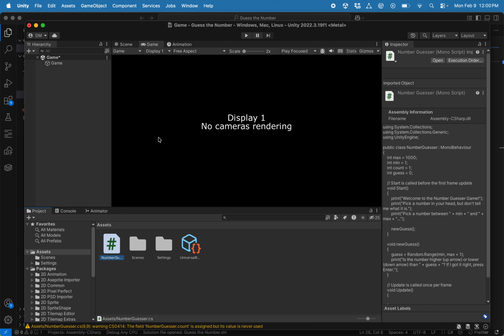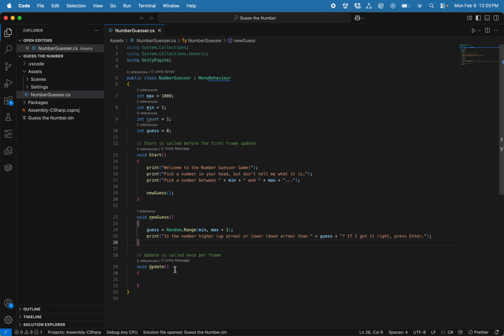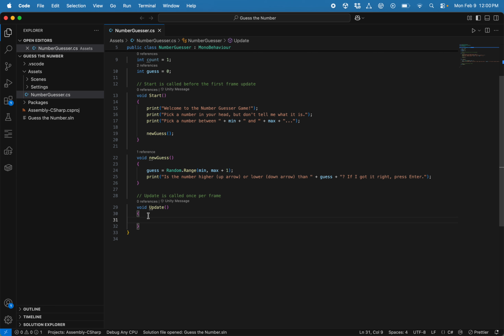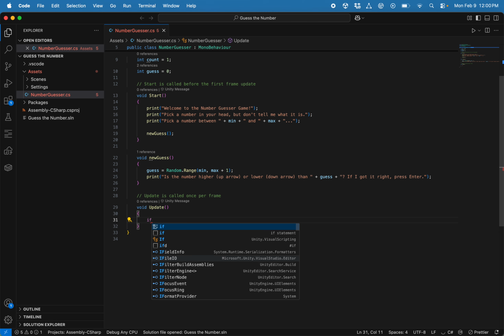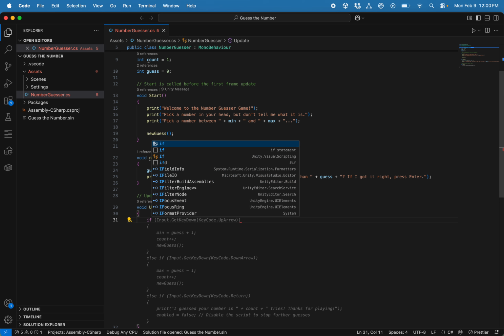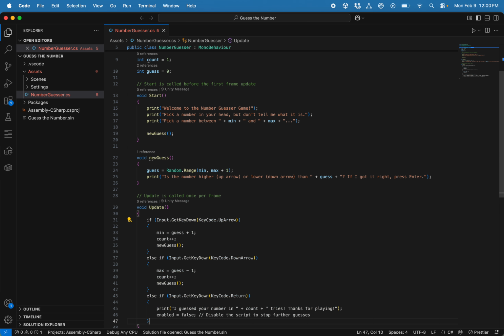All right, and then after doing that, we'll be back in the code, and we want to edit the update method. The update method runs for every frame of animation, so it runs a lot. If your game is running at 60 frames per second, update runs 60 times every second. So we're going to create an if statement here to check to see if the up arrow key is being pressed down. And I actually get a very good suggestion this time around for the code, so I'm going to accept it.